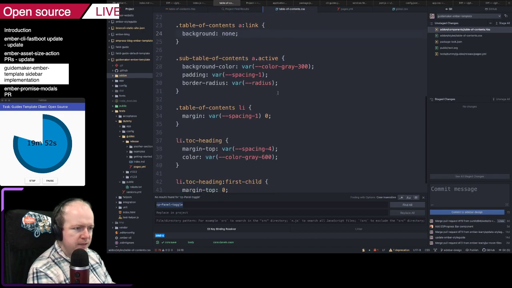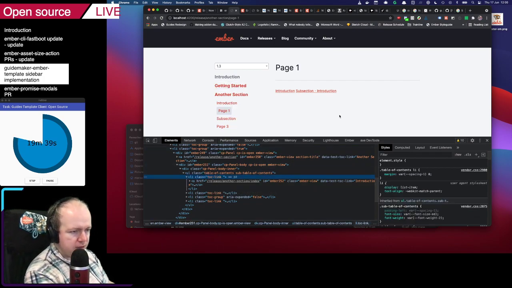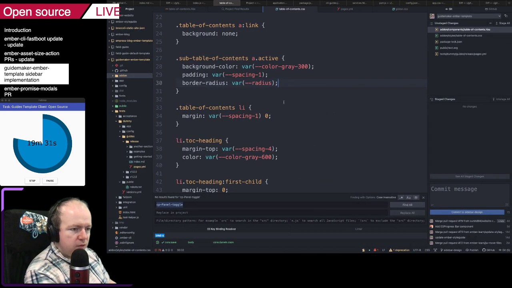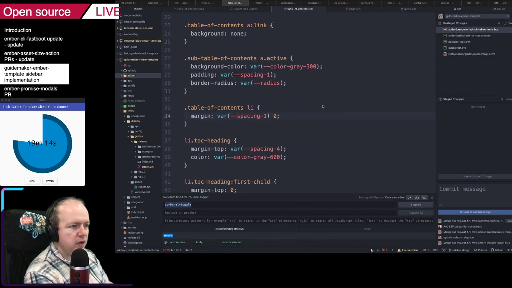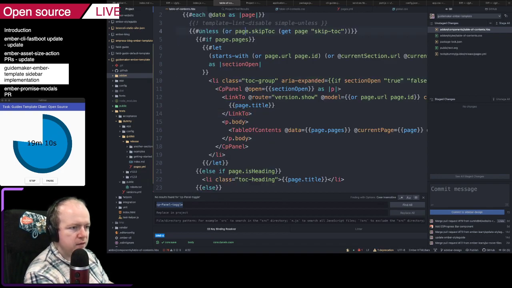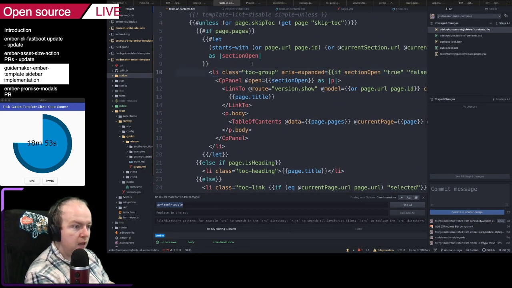This is just doing it based on active, which is nice. Background color, padding, border radius. But that's not quite what we actually want. What we actually want is the li associated with it to have the background color. So what does that mean? That means that table of contents li means that we can't just rely on the fact that it has this active thing anymore. We have a concept already. We have like section open starts with page.url page.id. So if section open, then li.